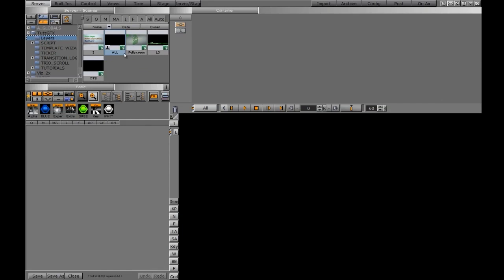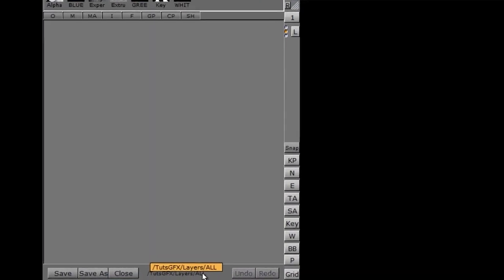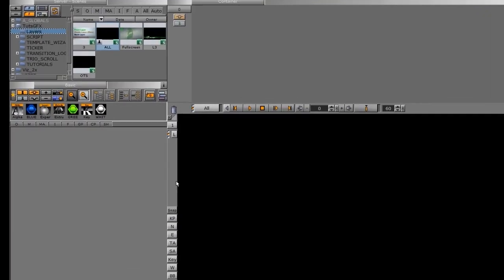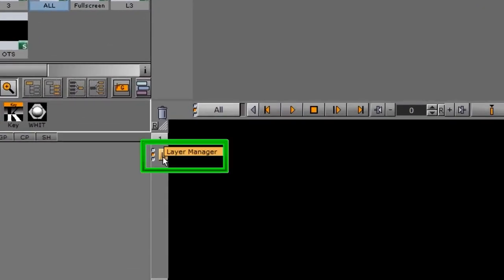Now I have my all scene open, and just a quick hint down at the very bottom here, it tells you what scenes you have open right next to the save as and close button. So if you hover over that, it tells you what scene is open. So I'm going to go ahead and open this little L button, the layer manager button, which is found beneath the trash can and your camera buttons.